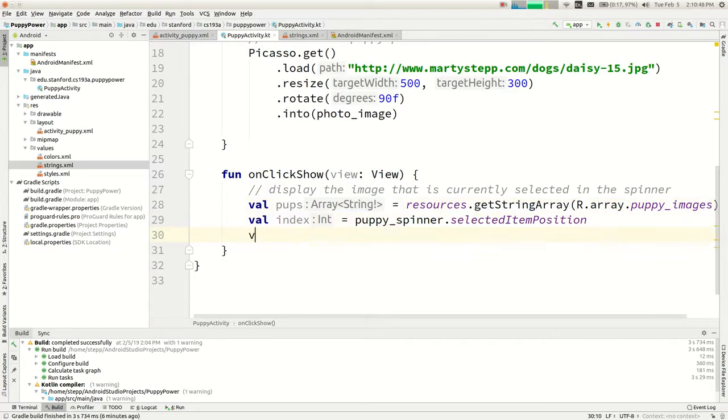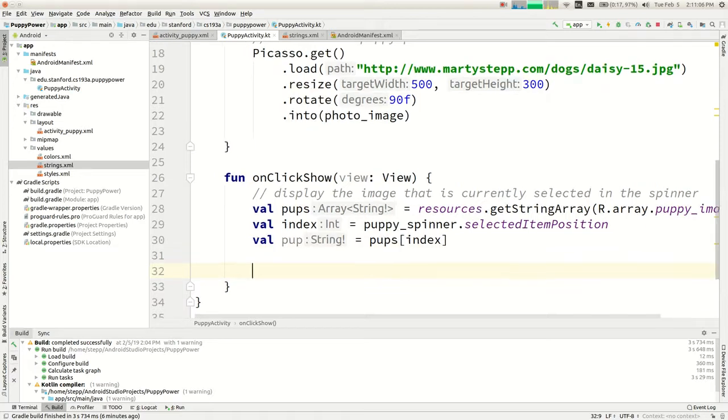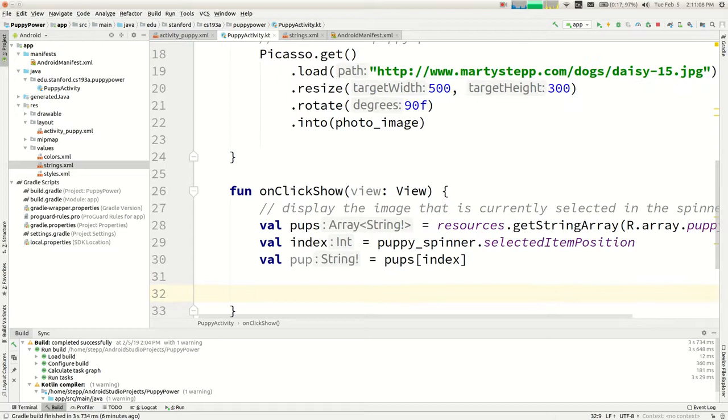So like val pup equals pups[index], right? So that's going to be like "Barney and Clyde 4.jpeg." You know what I mean? That variable pup is going to be that file name. Okay? Now what? That's the image they want to see.